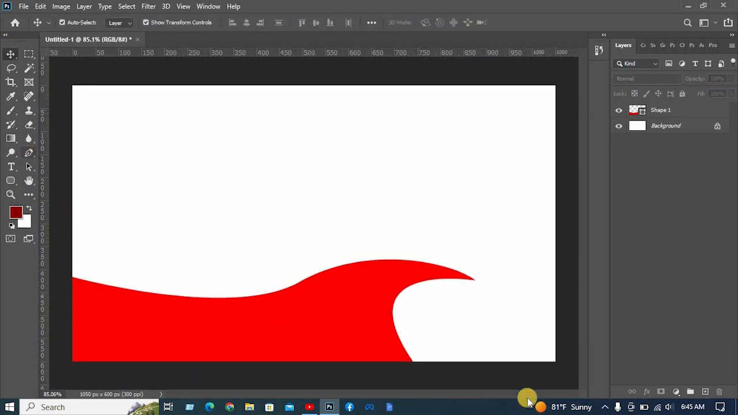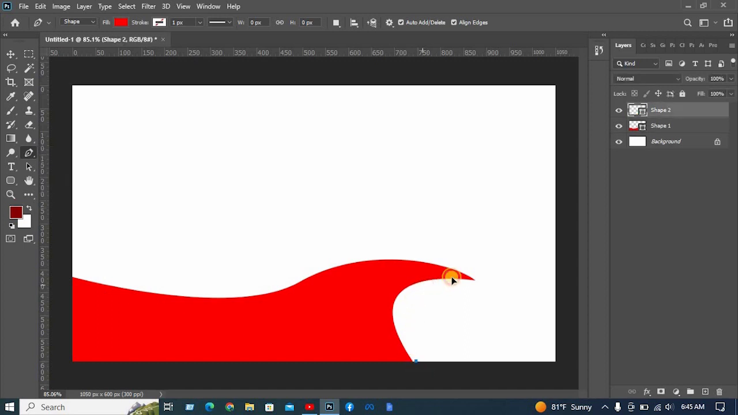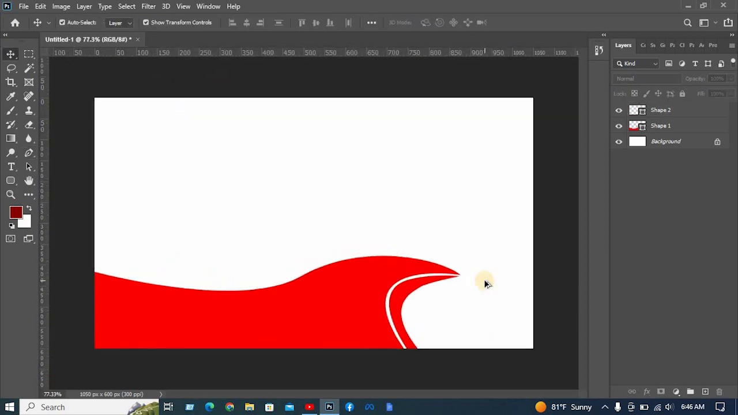After that, you have to select the pen tool again. Then click on here and draw a curve. Then press and hold Alt key, then click on the anchor point, then click on here and draw a curve again. Then press and hold Alt key, then click on the anchor point, then click on here. Then press and hold Alt key, then click on the anchor point again, then click on here, here, and here. Then select the move tool from here.